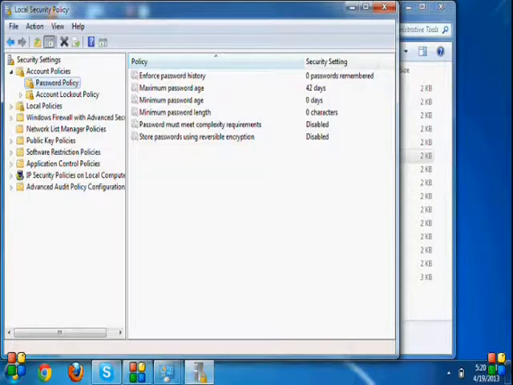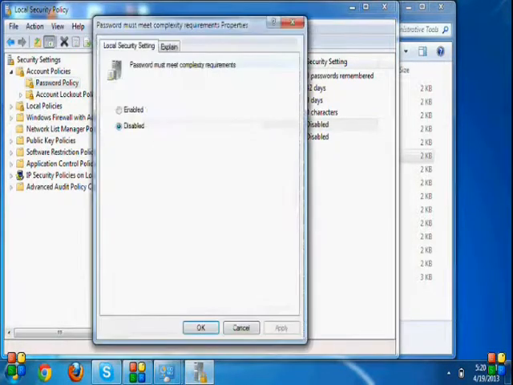And double click Password must meet complexity requirements. It shows a form. Next is to click Enable and OK. Okay, click OK.